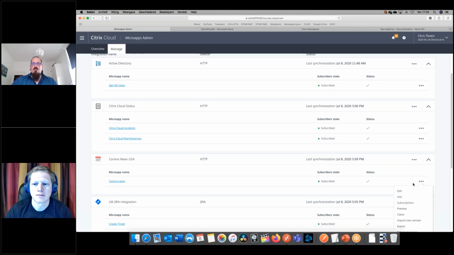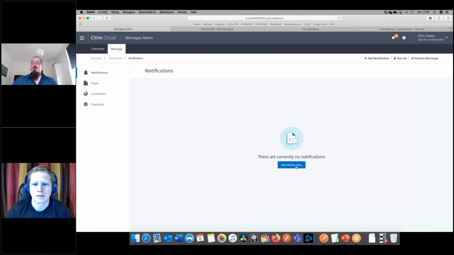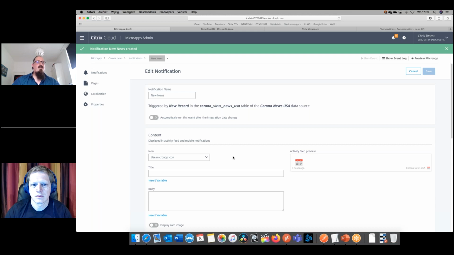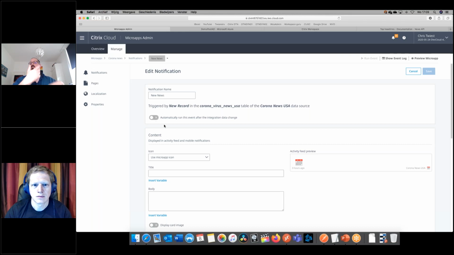From there, we can also add a notification so that when there is a new record, which means there's new news, I get a notification. From this table, if there's a new record, I'm actually going to call it new news, which I already find funny. I'm going to check the box to generate those notifications after the sync is done. So the data loading sync is running, and after that, it will trigger this notification. Here I can add the title. So there is new Corona News.